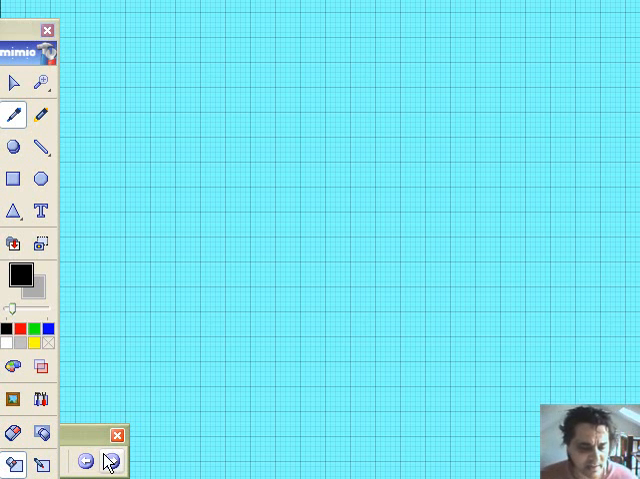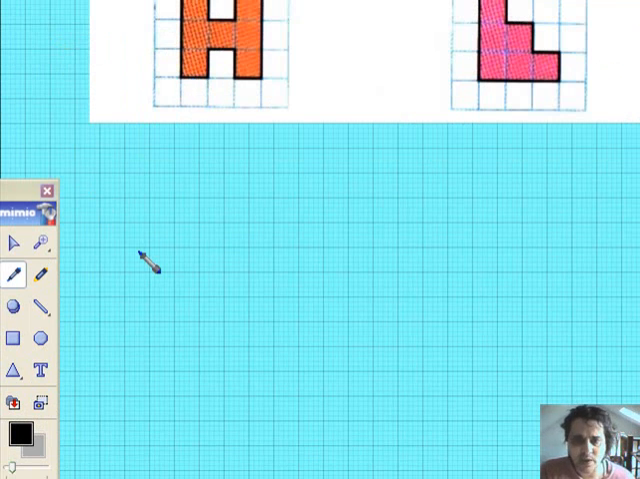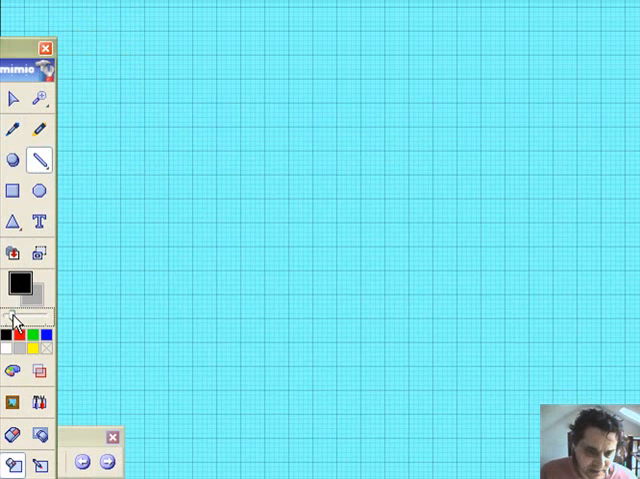Question 3. I've got to do some drawing now. I'm going to try and do it nicely. Enlarge each of these shapes by a scale factor of 2. I may not do them all. I might get really stuck. Anyway, essentially I've got this H here. It's 3 squares tall, so my enlargement should be 6 squares tall. This little base here is 1 square across. I've got to go 2 squares across. Let me see if I can start drawing skillfully using my line facility. Keep it crisp, keep it nice.